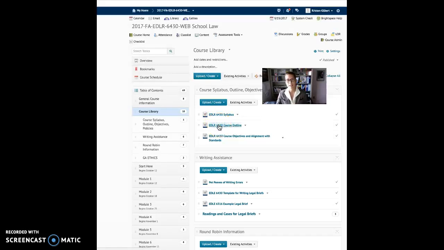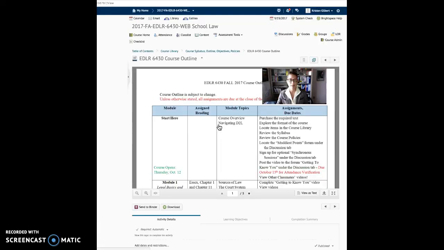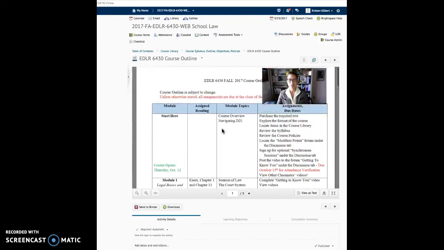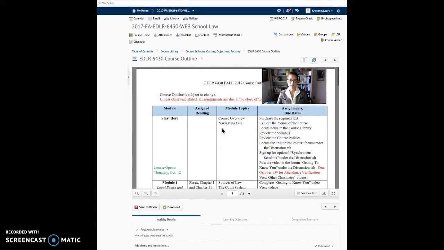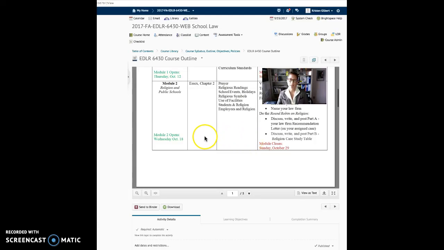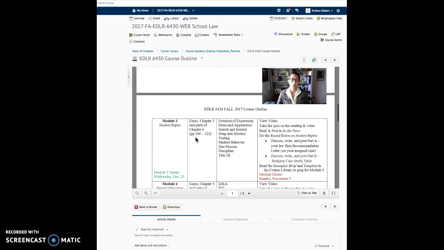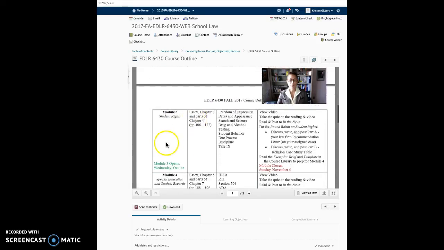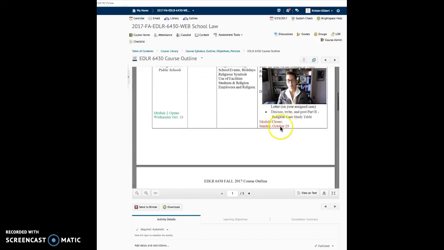I think the course outline is an invaluable document that, if I were you, I would download it and put it on your refrigerator. It tells you when the modules open and close. Course starts on a Thursday this year, but you'll see that modules always open on a Wednesday and close on a Sunday. That's because I'm opening them early, so you'll have a module that's open. Notice this one opens on October 25th before the last one's closed.